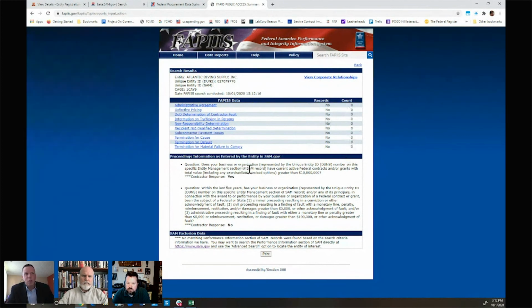They also have to make certain certifications to get into the SAM system and be eligible for federal contracts. In essence, they have to say that they have current contracts or grants with a total value greater than $10,000. They do. And then they have to certify whether they have been held criminally liable, civilly liable with paying fines or damages, or held accountable in administrative proceedings. They click no here, which marries up to what they said here.